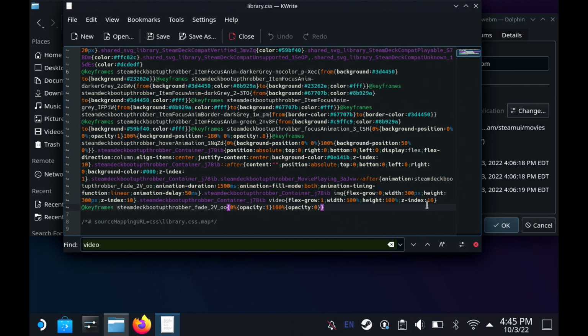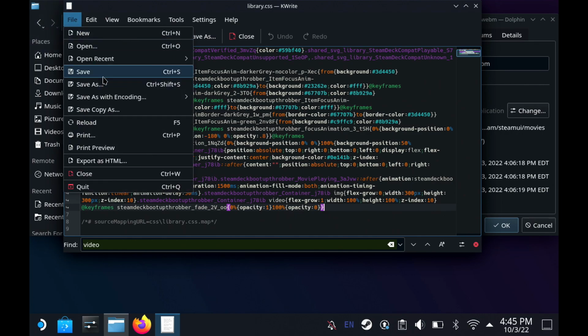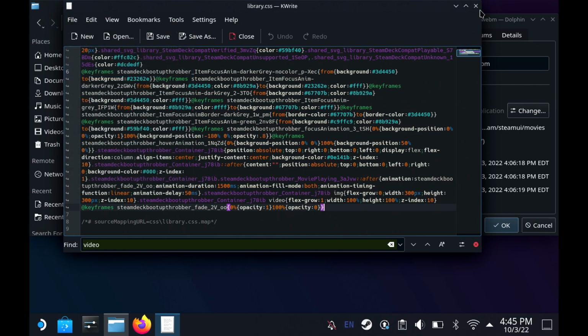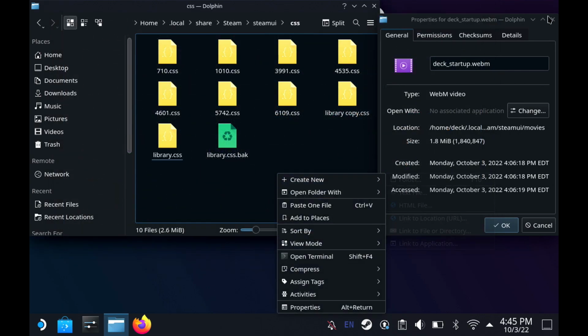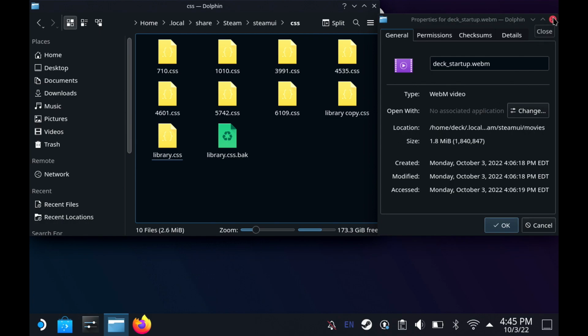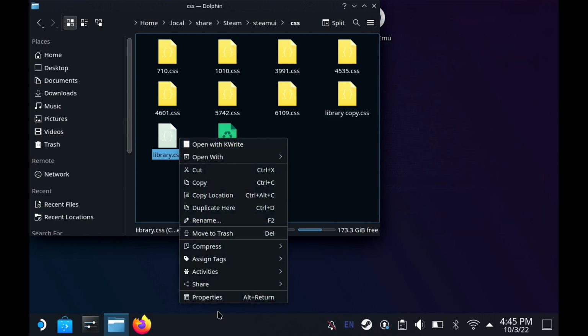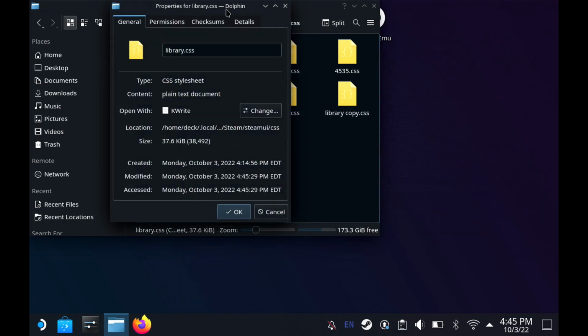You don't have to put a percentage on index 10, but you don't really have to do that. So we're gonna put save. We're gonna exit out. Make sure to put save, and then what you're gonna want to do is go ahead and open up your properties again with your library.css file.